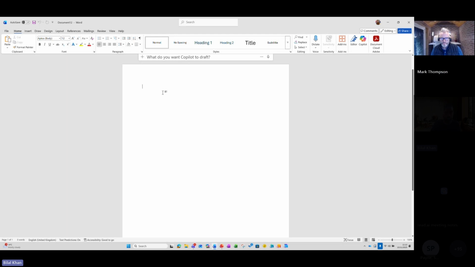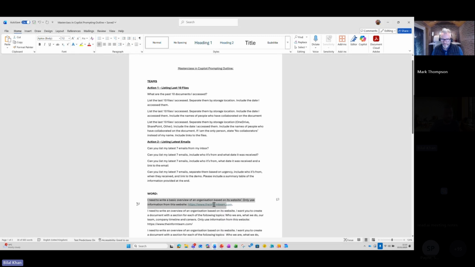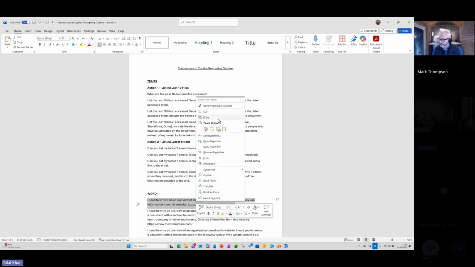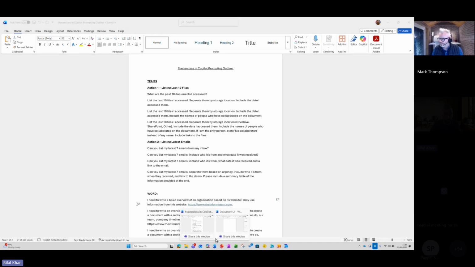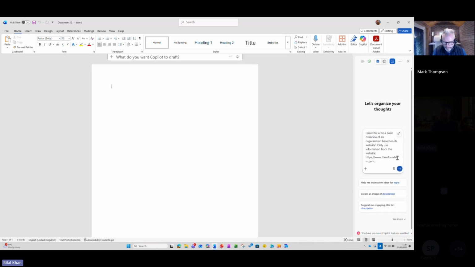So here, we're on Microsoft Word, and we're going to head over to the Copilot toggle here. Let's just say you need to make a document. I want to make a document, for an example, on my organization, the Inform team. So I'm going to take this very basic prompt. Again, we're going to start off with a bit of a poor prompt, something that's very, very basic. I'm going to paste that in here. Yeah, there we go. Perfect.